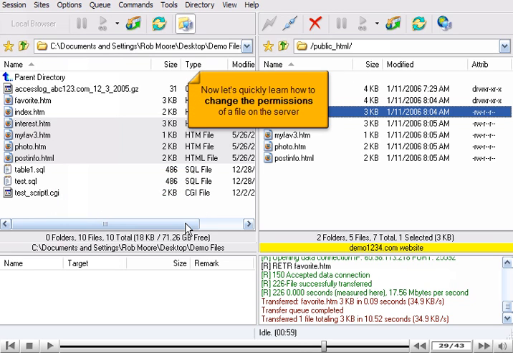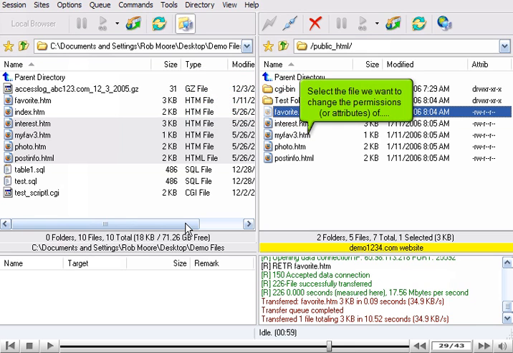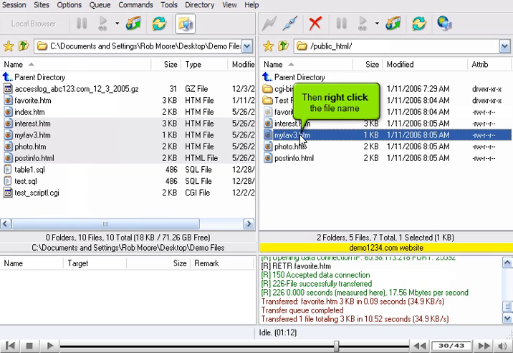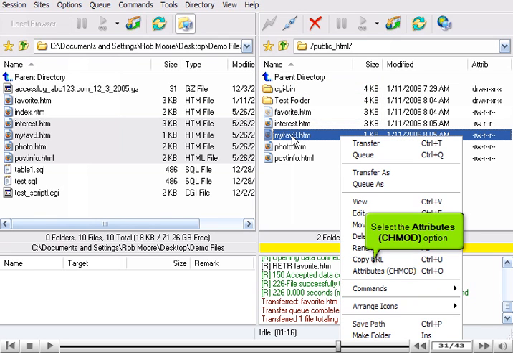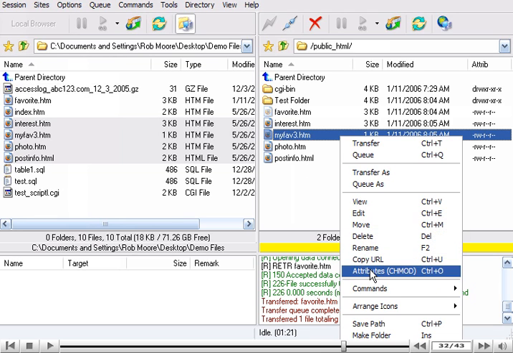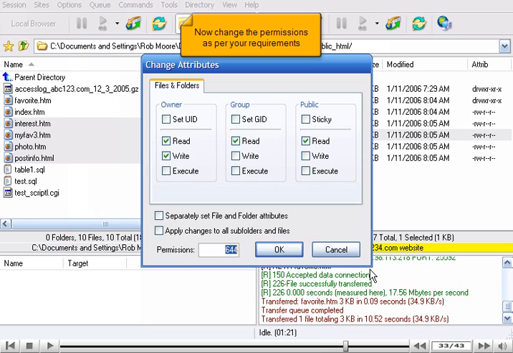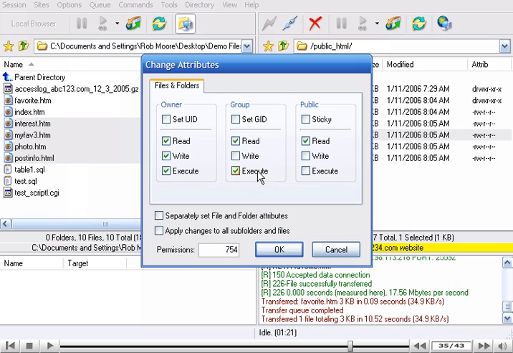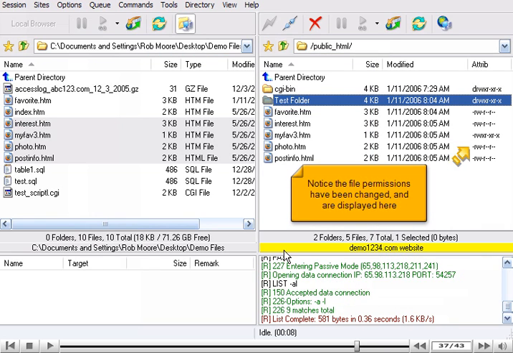Now let's quickly learn how to change the permissions of a file on the server. Select the file we want to change the permissions or attributes of. Then right-click the file name. Select the Attributes CHMOD option. Now change the permissions as per your requirements. When finished, click OK. Notice the file permissions have been changed and are displayed here.